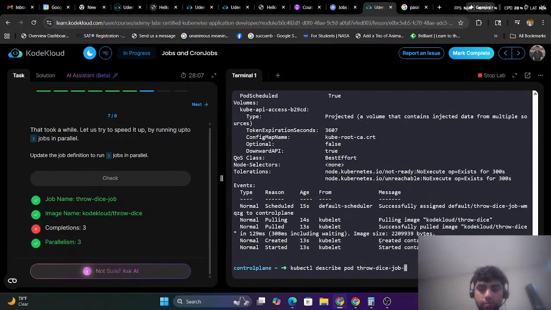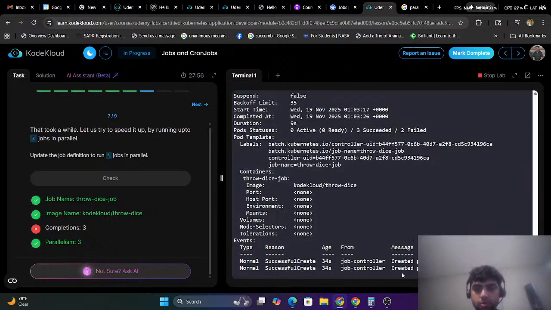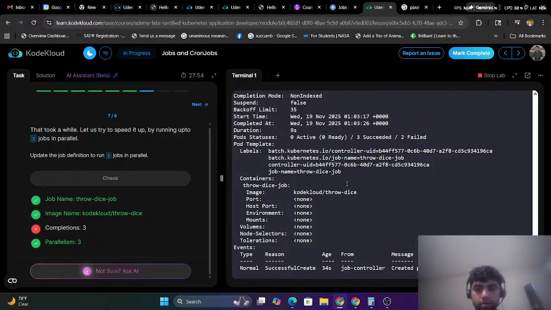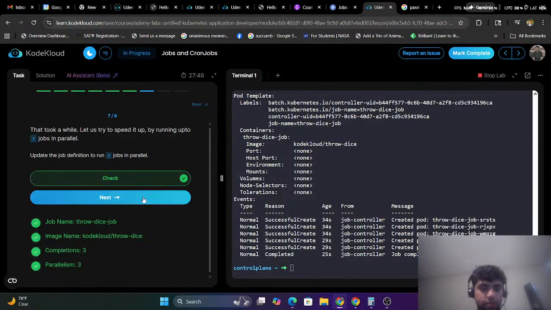Kubectl describe pod name. Kubectl describe job throw dice job. Okay, it says over here job completed. So we had 3 succeeded, 2 failed. That's awesome, bro. It got faster. Before it was not fast.